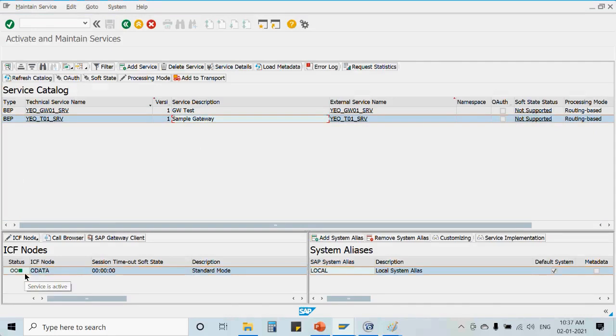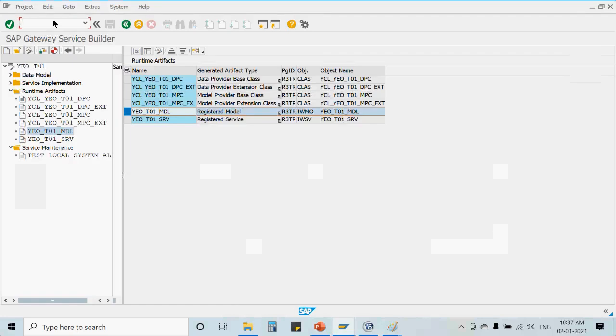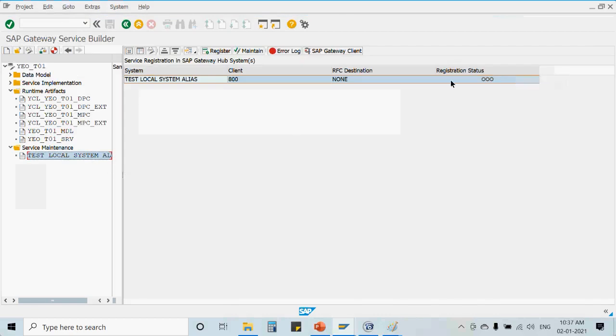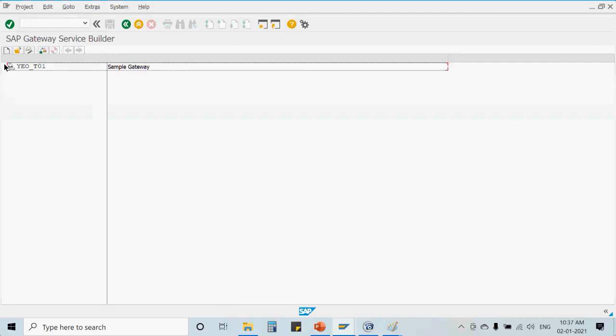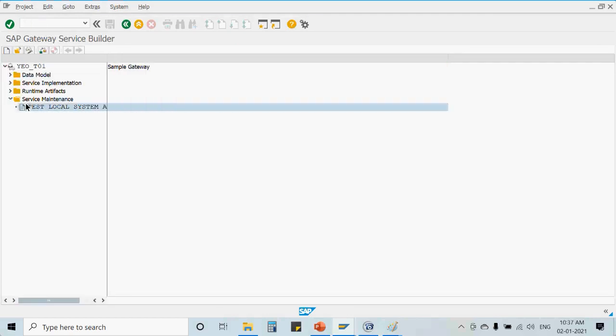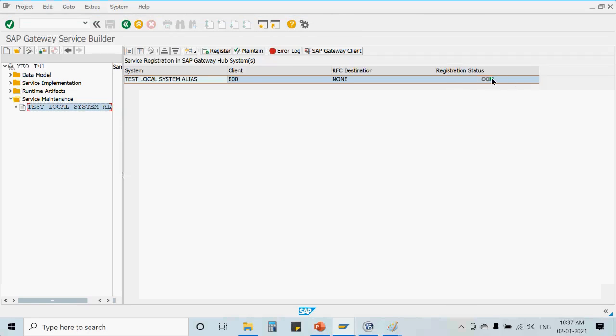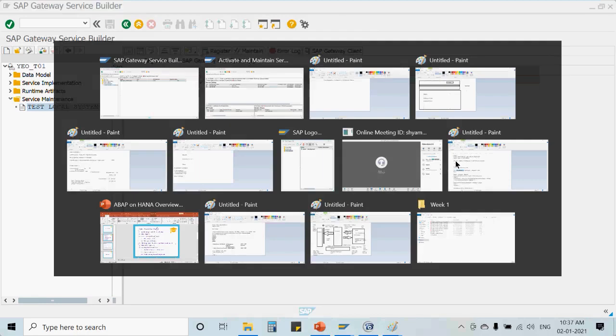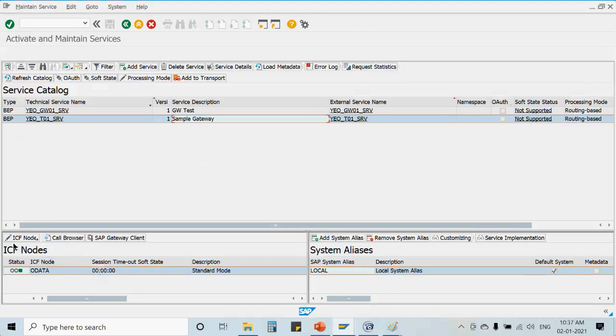Like now the ICF node, if you see over here. One limitation which I have come across till now is that the registration status won't reflect until you close and reopen this. So this registration status has now turned green. It means our service is perfectly registered, and the RFC destination is none, because we have the gateway project as well as the service registration in the same system. Over here, this is a service and this is the status of the particular oData service.